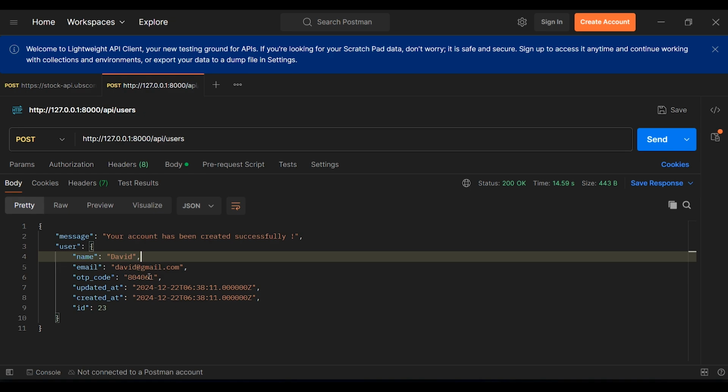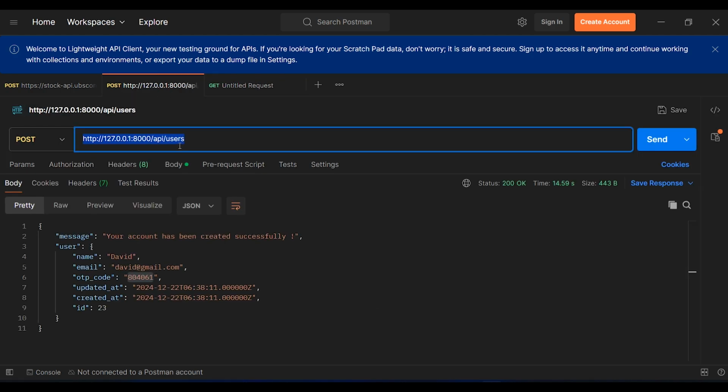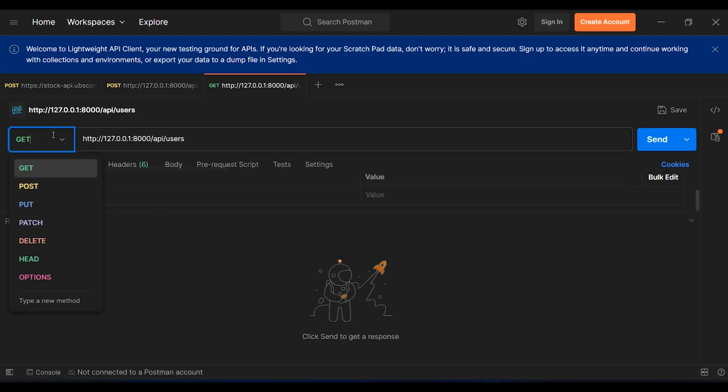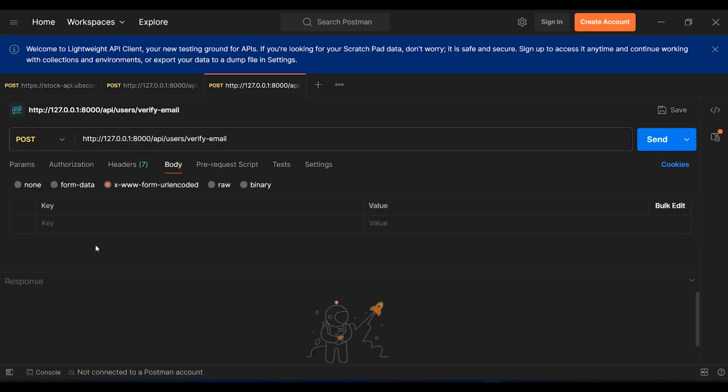Now we're going to use this OTP code in order to validate the user email. I'm going to copy first of all this URL and pass it to the second tab here. And then here I'm passing post, and then we're going to say verify email. We are going to choose body and x-www-form-urlencoded. And here we are going to pass email, david@gmail.com, and also we're going to pass the OTP code like this.